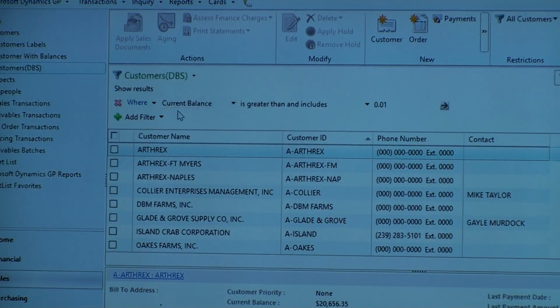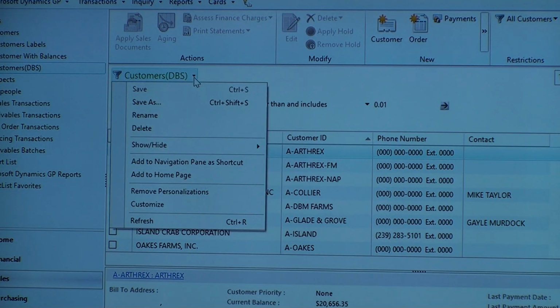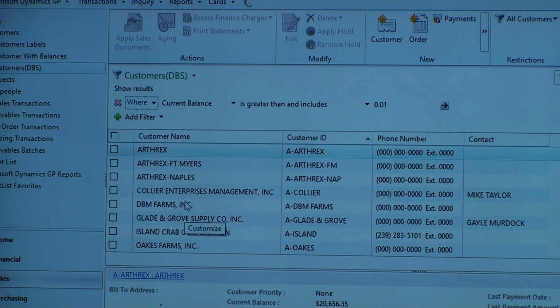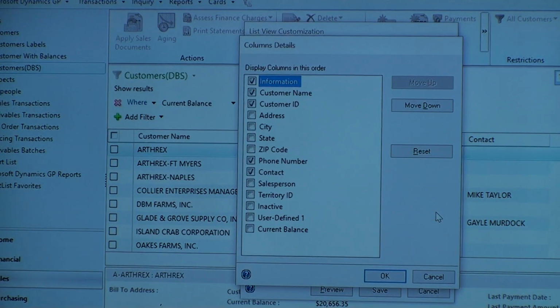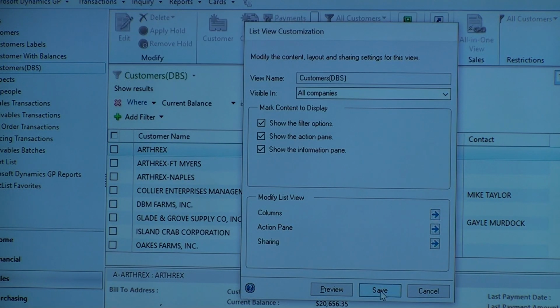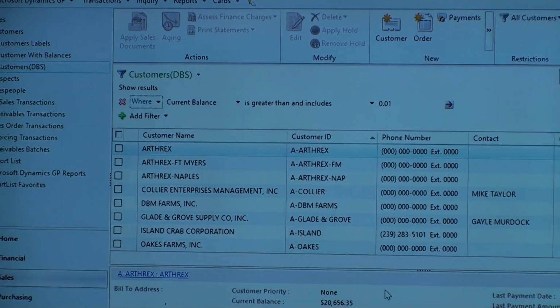Now, I have to remember where I do this. Customize. Columns, and look, oh, current balance, wow. Save. So now I have a list of all the customers with current balance, and if I select them all, I can say go to Excel and send to Excel. Pretty cool. Okay, I'm done now.